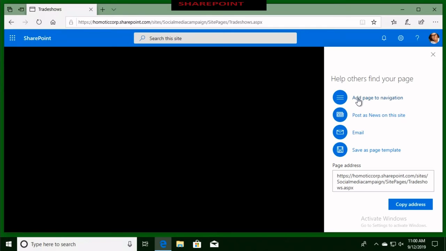To do this, I'm going to choose Add Page to Navigation. Next, you can choose to post as news on the site. This will help users find it directly from their SharePoint homepage. You can also choose to send an email informing that a new page has been added. Lastly, if you've created your page and you'd like to save it as a template, you can choose this option below. You can also choose to copy and paste the link to this particular page.